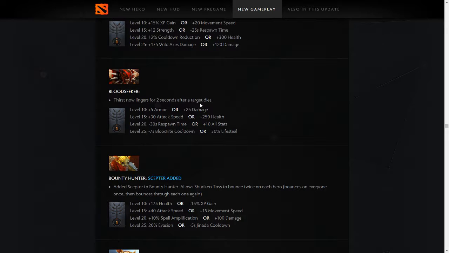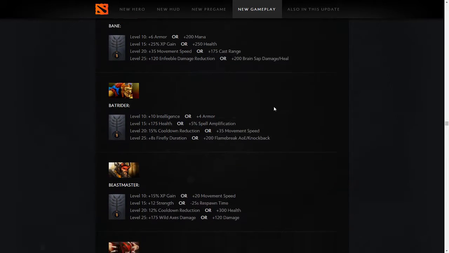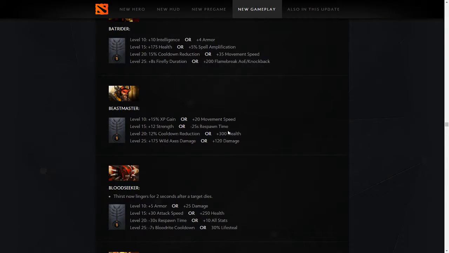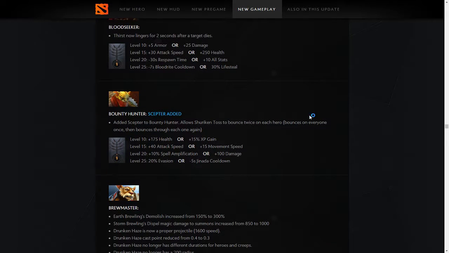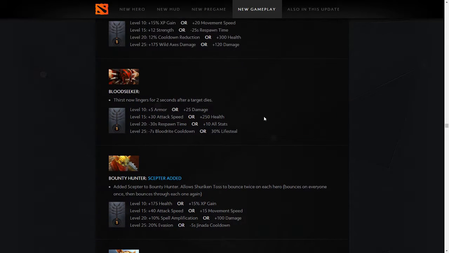Thirst now lingers for 2 seconds after target dies. Okay, so he can get in and then get out. Bloodrage cooldown? That's a pretty decent amount of time. Or 30% lifesteal. That's pretty good, because he does... Ooh, we might see some more right-clicky Bloodseekers. There've already been a decent amount. Yeah, for the most part, I don't think this is going to make it that much better than it was.